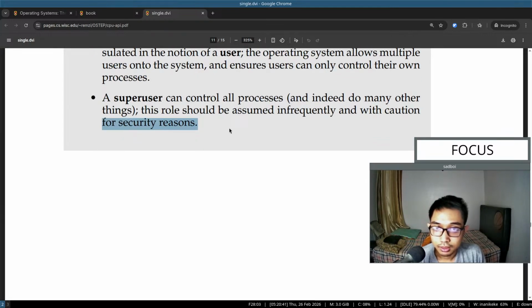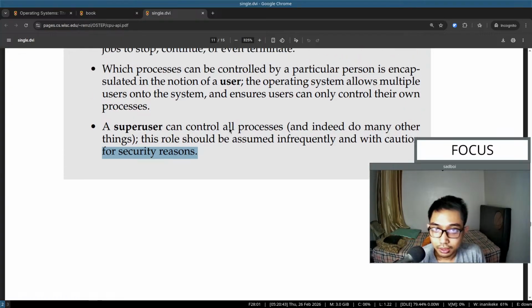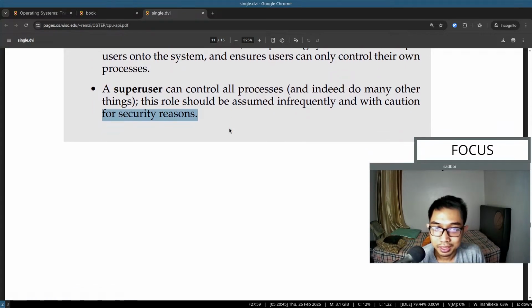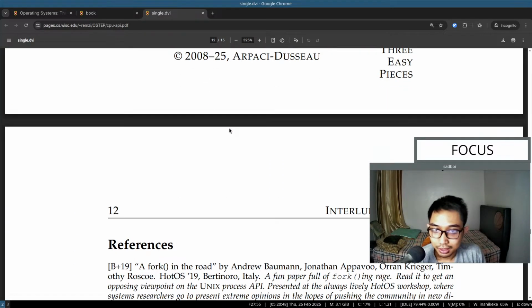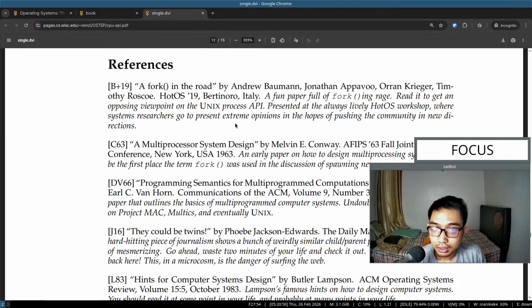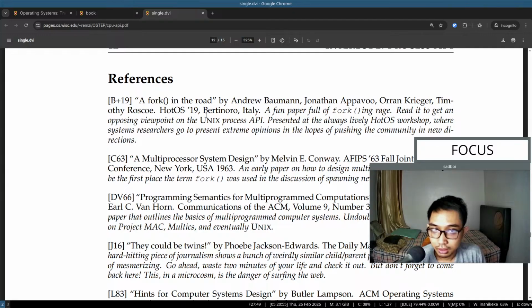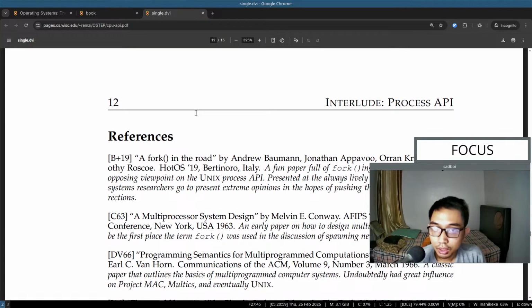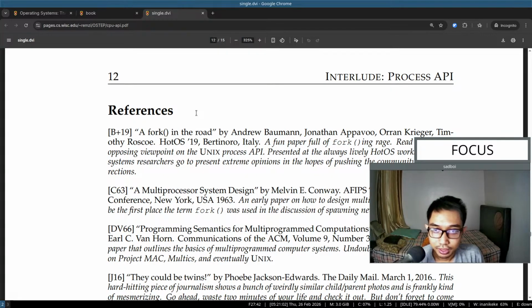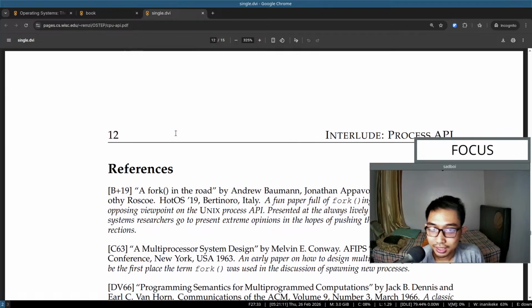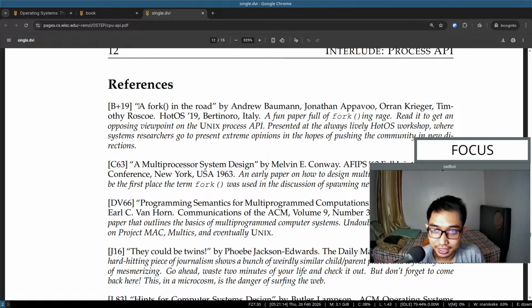I don't want someone who is using my server to suddenly interrupt my process, right? Let's say I submit a report and then suddenly someone else aborts the process of me submitting the report. That would be bad.